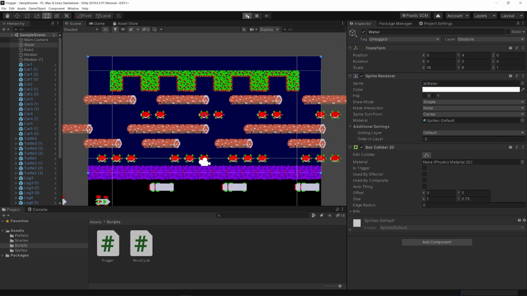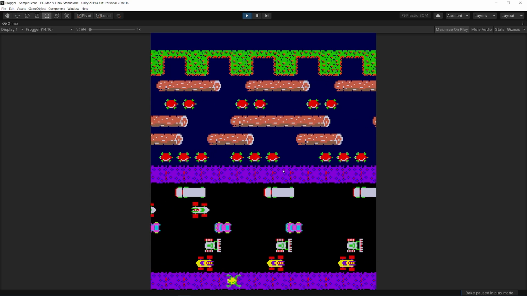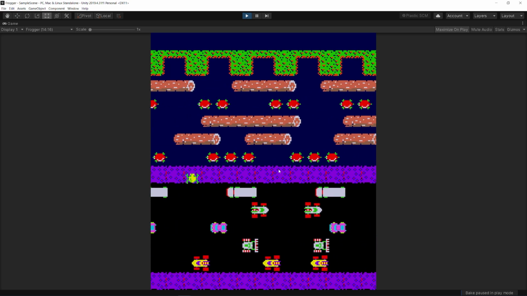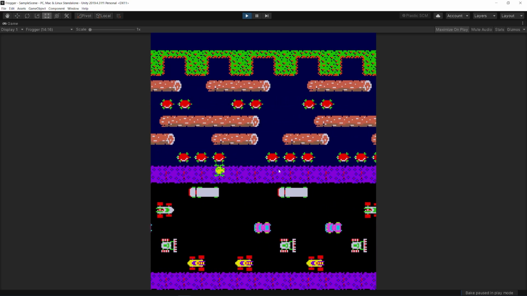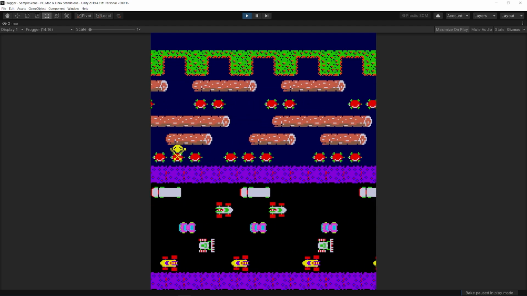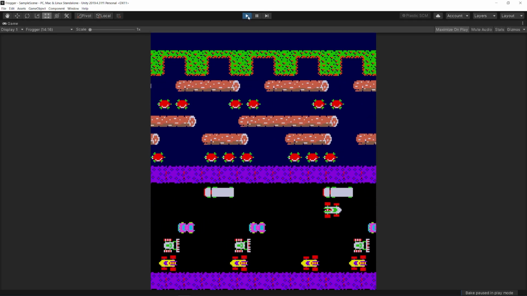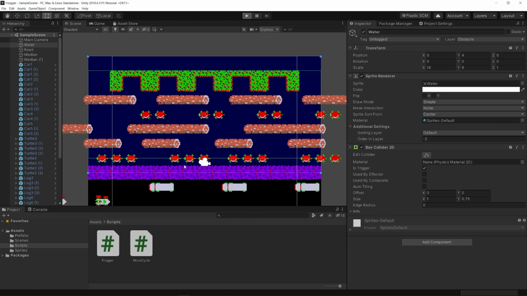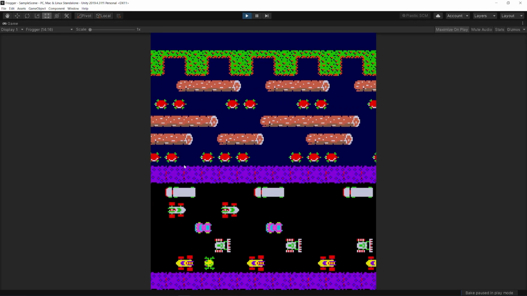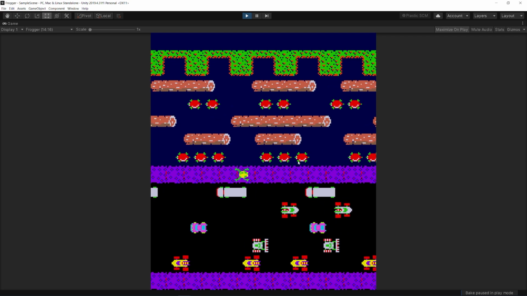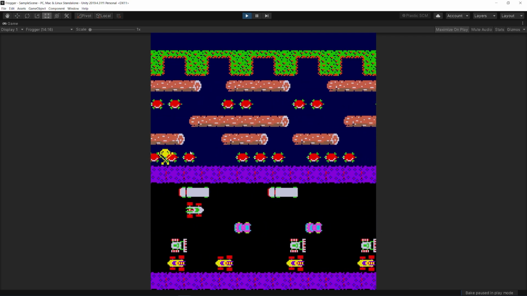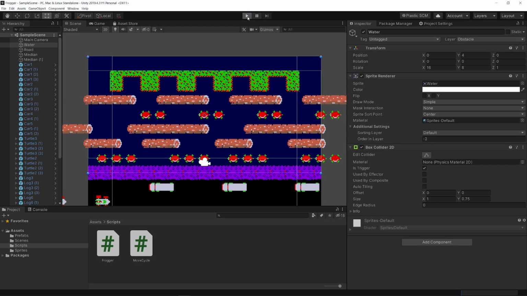All right, let's try. Oh, and I didn't mark this as a trigger. Okay, let's try it one more time. And once again, there still is going to be an issue with this that you'll see in a moment. So I can jump. Okay, so notice that I was standing on the turtles, but I still died. I should have been safe there. I'm jumping on the turtles, but I'm still dying.